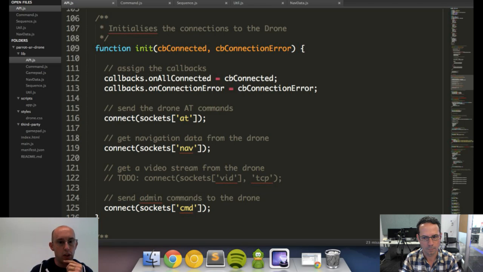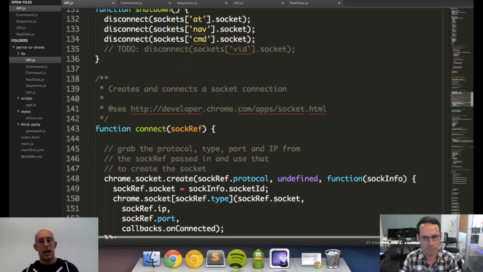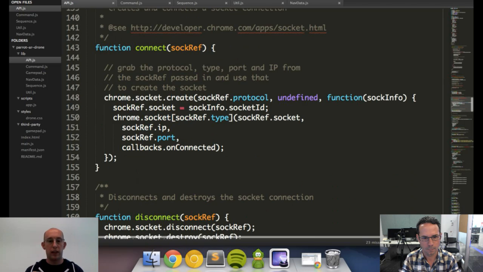So you can see we've got chrome.socket.create, and in those objects that I had, we've either got UDP or TCP, which is the first parameter, an unused second parameter, and then the callback function. Don't forget that all the Chrome APIs are asynchronous. That sends you back a sock info, which tells you things like the socket ID of the socket that you just created, and that then allows you to do connects and bind.